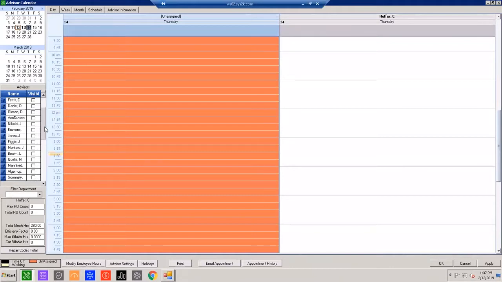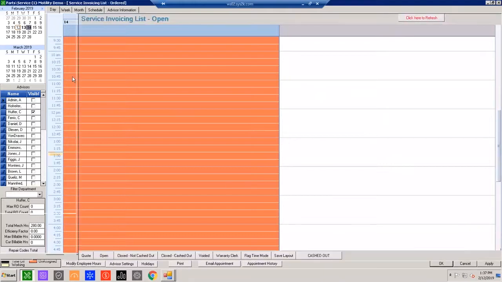If I'm looking at my mechanic here, and maybe he's either overwhelmed or, oh no, this is our advisor calendar. Either he's overwhelmed or we need to distribute work off of his workload to another advisor. You can see it's very simple to just click and drag and add those to other employees there.